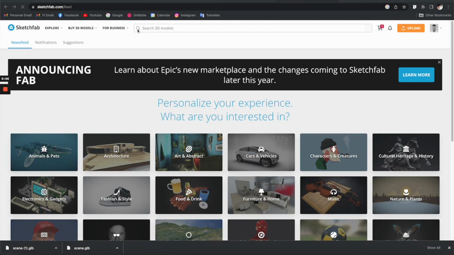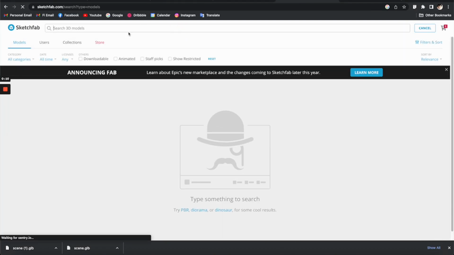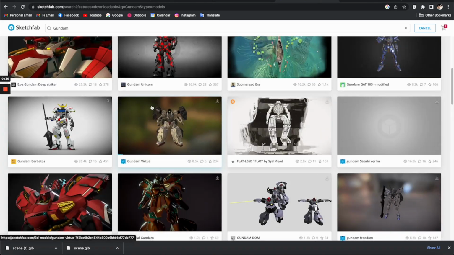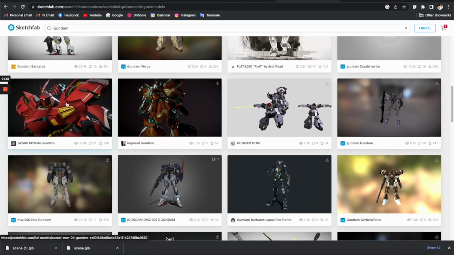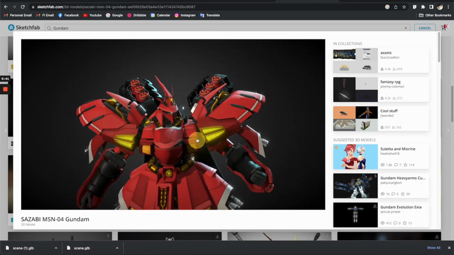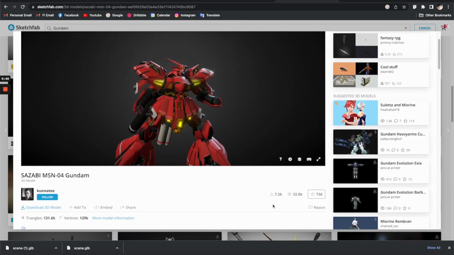Alright, here we are on Sketchfab.com. So first thing, we need to find a good Gundam model, so let's search for it. Obviously we need to find something free because I'm cheap, so let's make sure to turn on the downloadable toggle. So let's see what's good. So this one's good, and it looks like it's free. Yeah, it's looking very good, actually too good. So I'm going to download this.